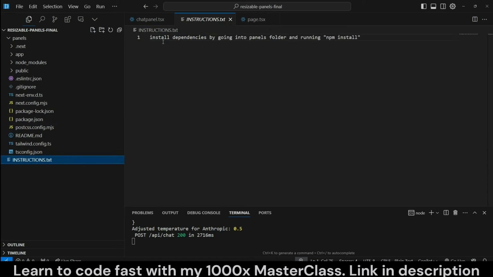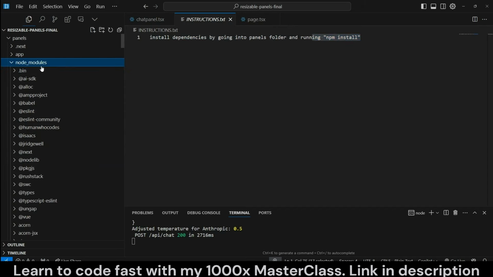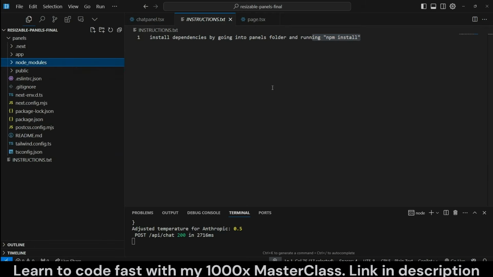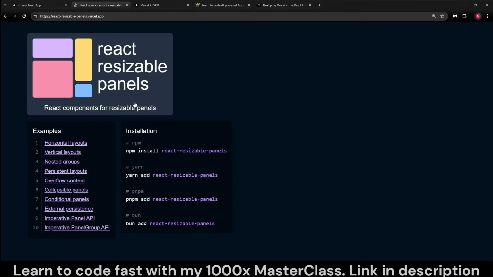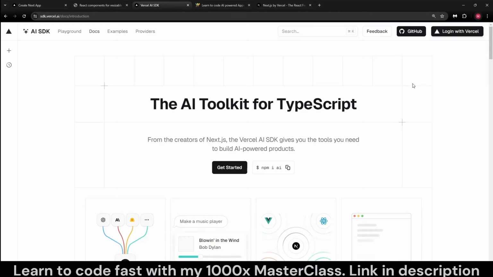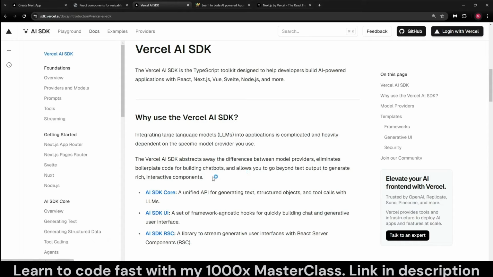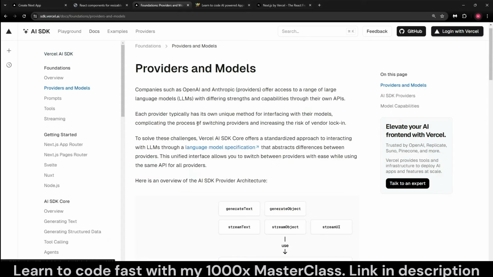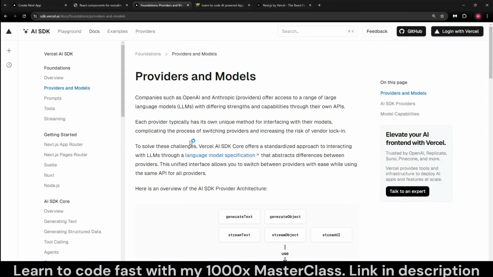If you do decide to download this, you can just go into the panels folder and run npm install, because I won't be including all the node modules as they take up quite a lot of space, sometimes hundreds of megabytes. But if you wanted to install them separately, just search for React Resizable Panels. This is how you can install it. And the Vercel AI SDK also has explanations on how you can install different providers and stuff like that.